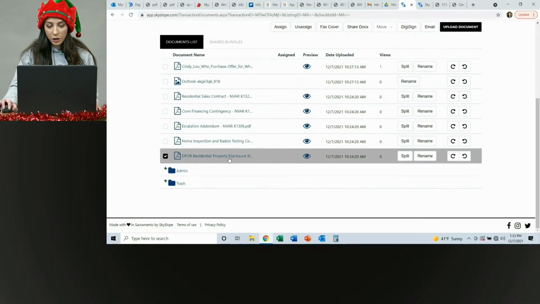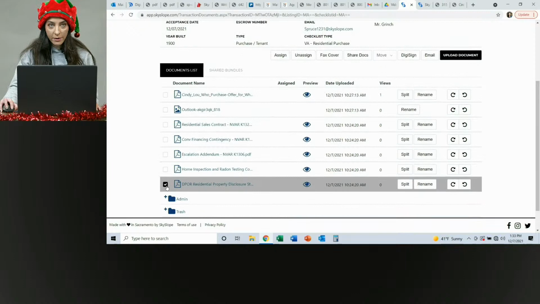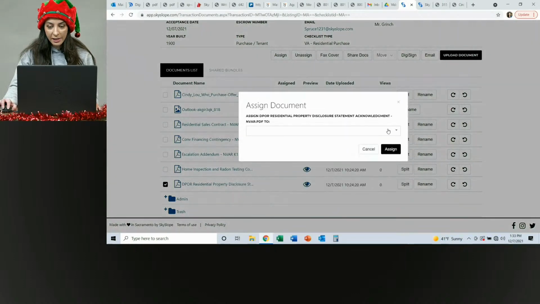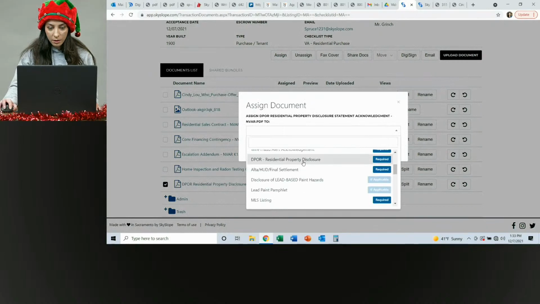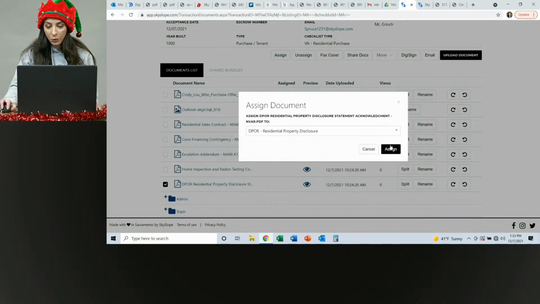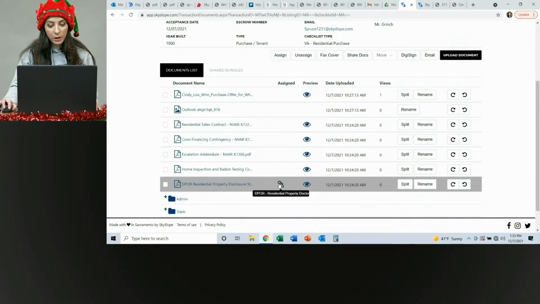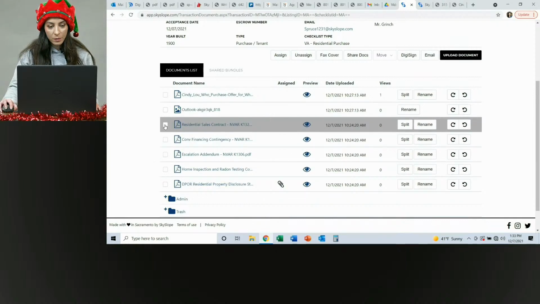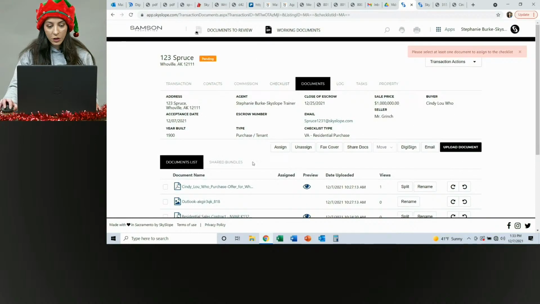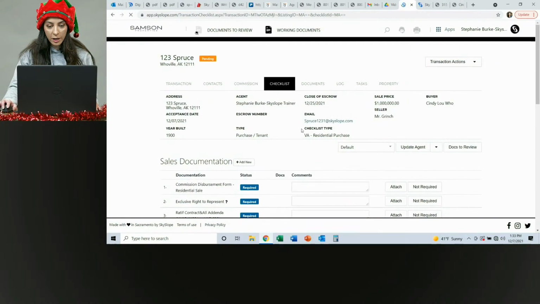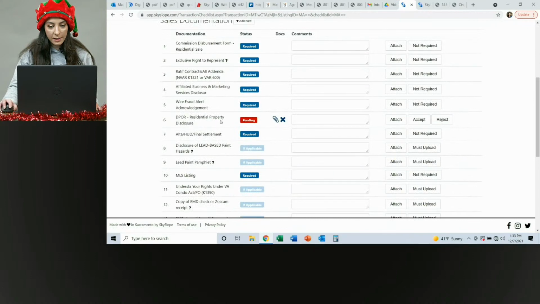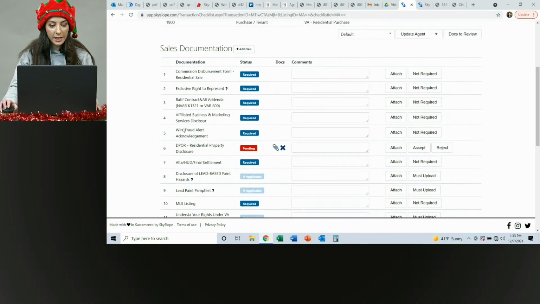So if we want to attach, we can go right from our checklist and check the checkbox. We're going to assign this document to the appropriate checklist item, hit assign, and we'll have a little paper clip showing us where we assigned the document. So you can assign directly from your Documents tab. Here it is. And yours will say in review, and it'll be in yellow.